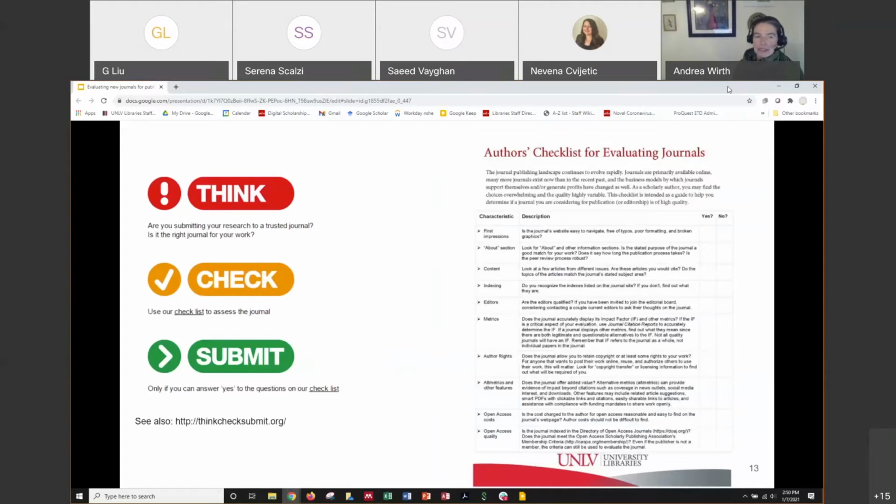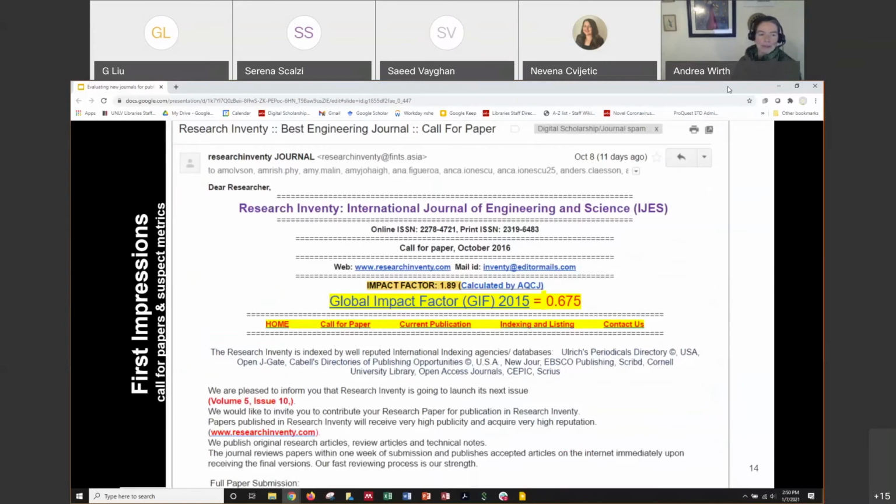There's also a resource on the left side of the screen called Think, Check, Submit. If you follow that URL, and I will share my slides later, you get to a short video that covers a lot of this in a very short format. It's kind of interesting to watch. But I do want to go through some of those things on that checklist first. So again, think of how you might be looking at a website, except now you're looking at information about a journal. So the first one I wanted to cover was first impressions.